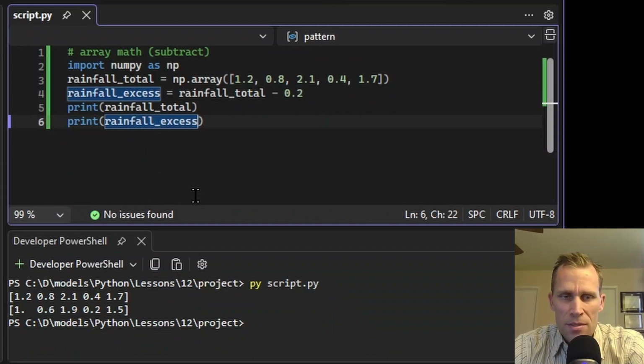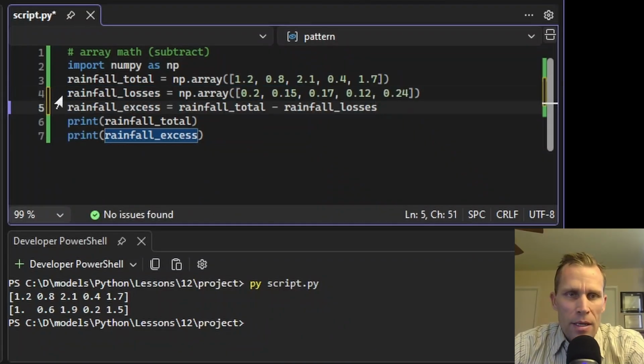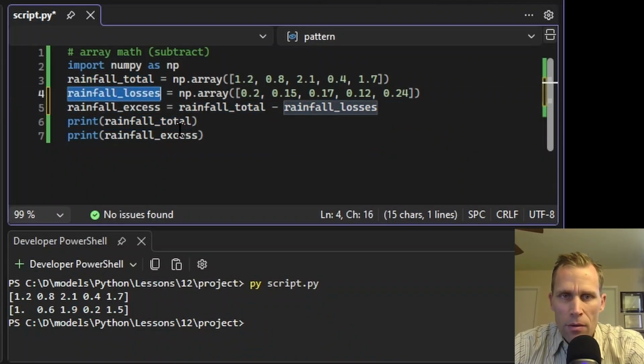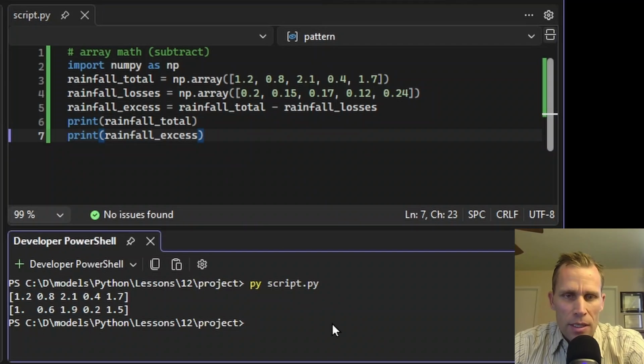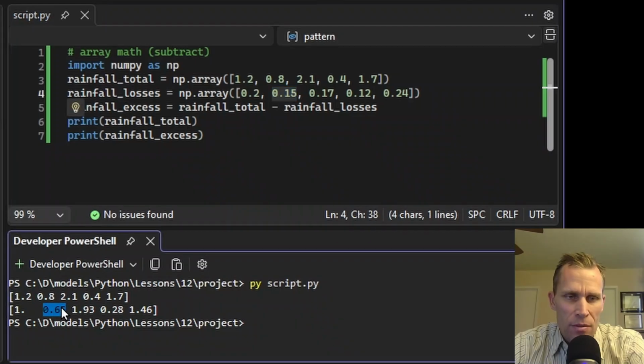Instead of the rainfall excess being a constant 0.2, what we could do is remove this line right here, define a separate NumPy array for rainfall loss, and then the rainfall excess could be the difference between the rainfall total and the rainfall loss. So let's just go ahead and run that as well. Boom. So this 1.0 right here is 1.2 minus 0.2, and then 0.8 minus 0.15 gives us our 0.65. We can also divide.